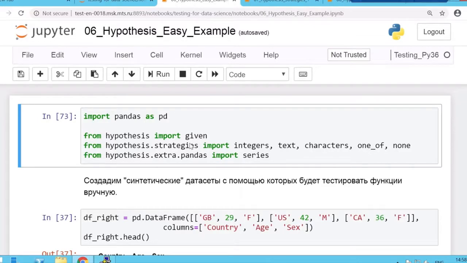Показываю полный, да? Экран, да. Можно полностью экран. Это вырежем.